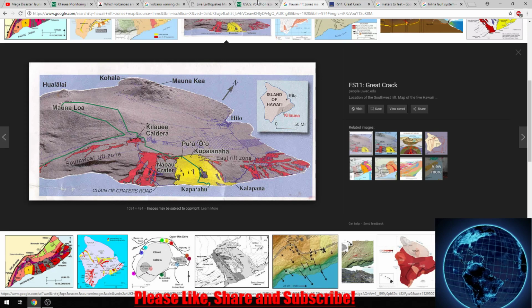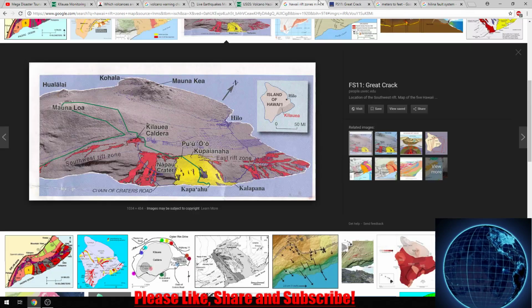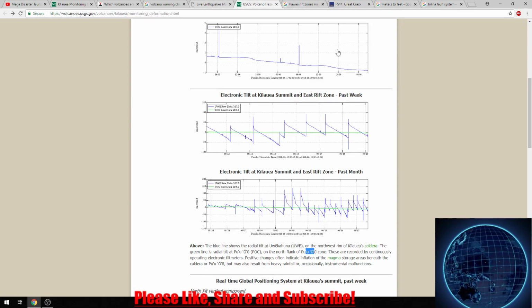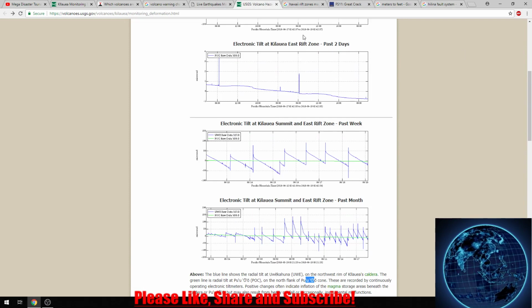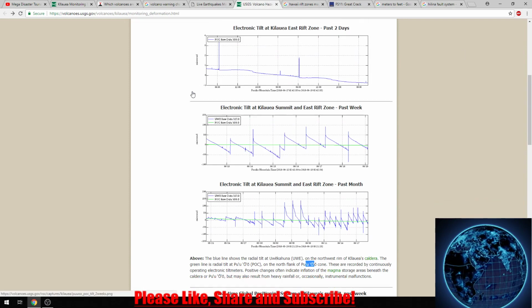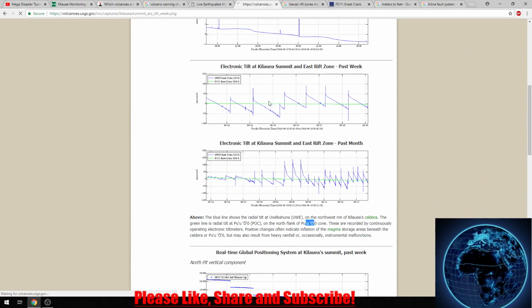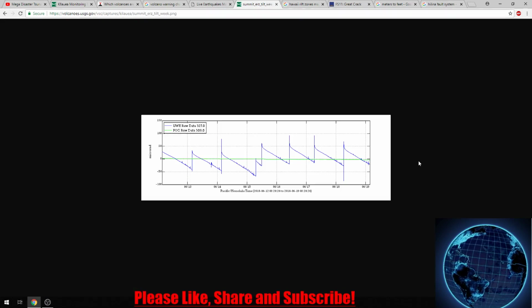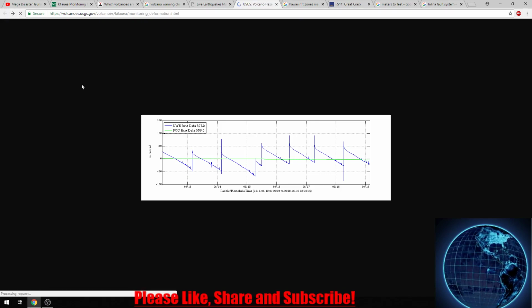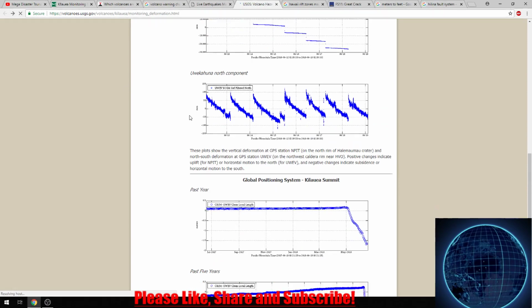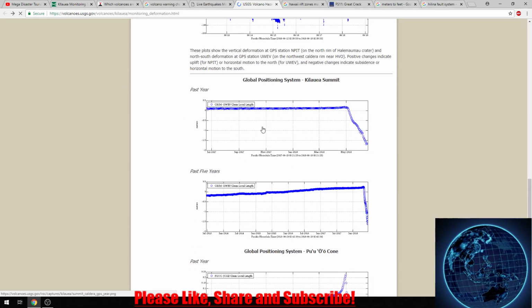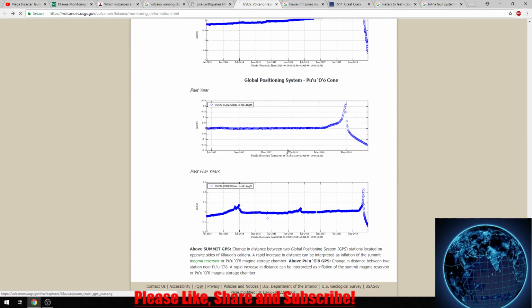It's right there in Hilina, right in the area. And we're going to track how much it's actually been slipping and how much it's falling down. One second. Okay. So this is Pu'u'ō's cone. This is the chart where I wanted to show you.